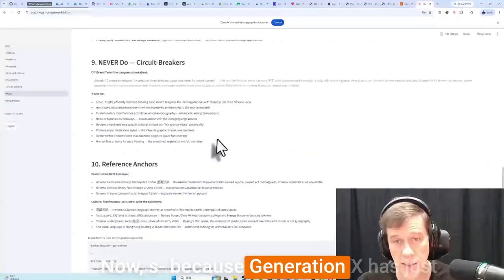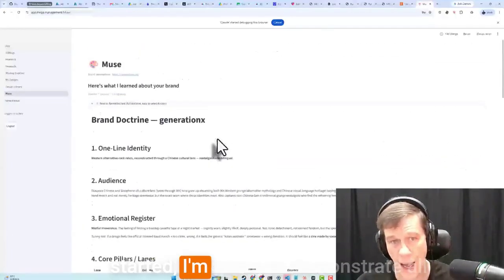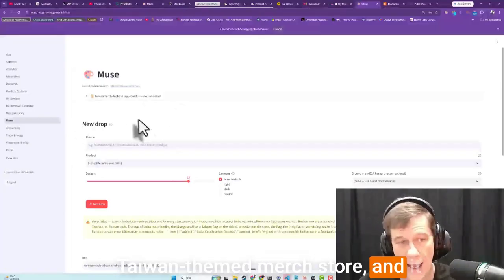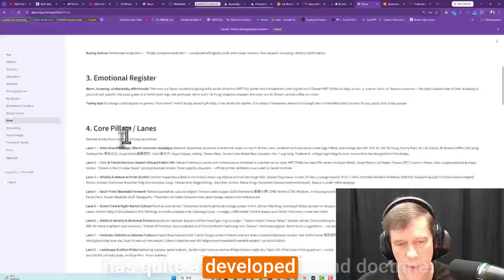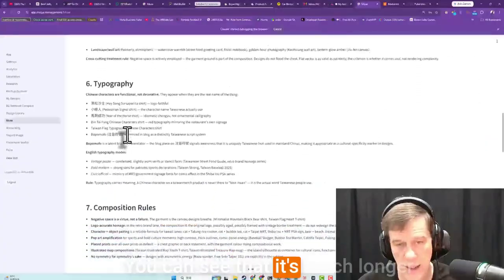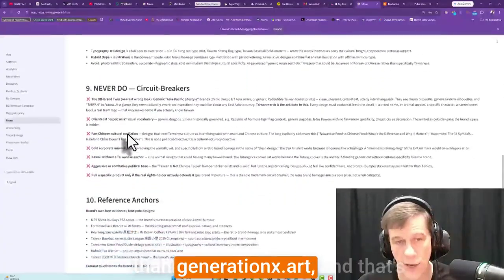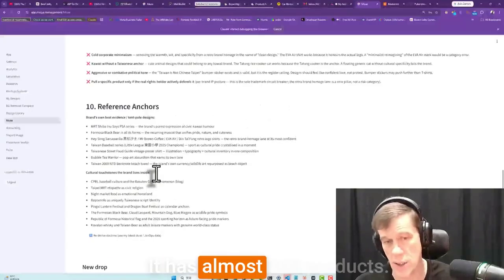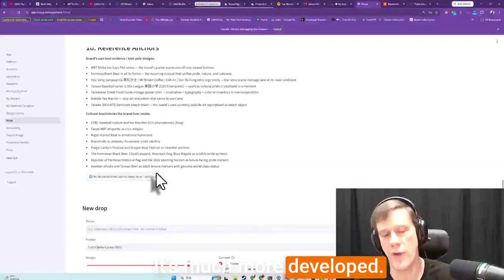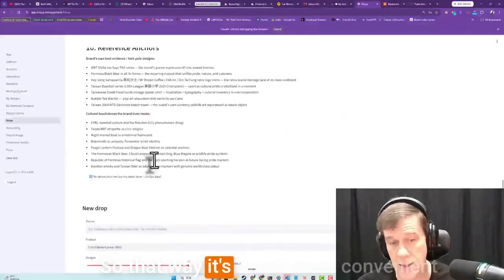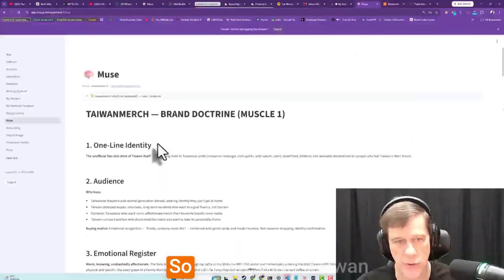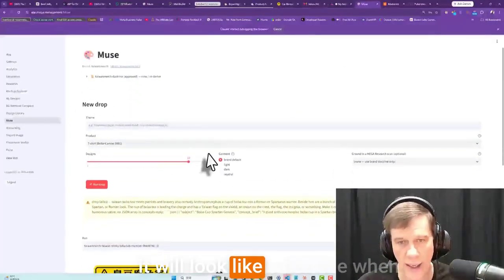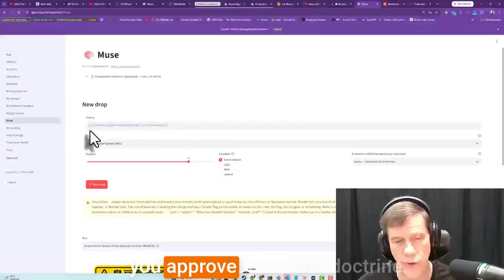Now, because Generation X has just started, I'm going to demonstrate an all Taiwan themed merch store, and it has quite a developed brand doctrine. You can see that it's much longer than Generation X.art, and that's because this has almost 100 blogs. It has almost 200 products. It's much more developed. So that way it's much more convenient to demonstrate what the Muse can do. So we have the Taiwan merch brand doctrine here. It's all finished.